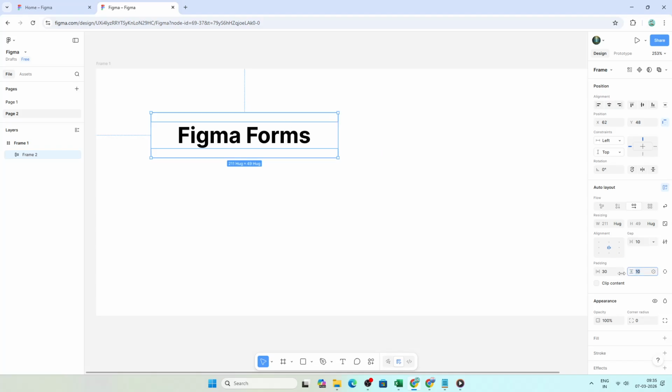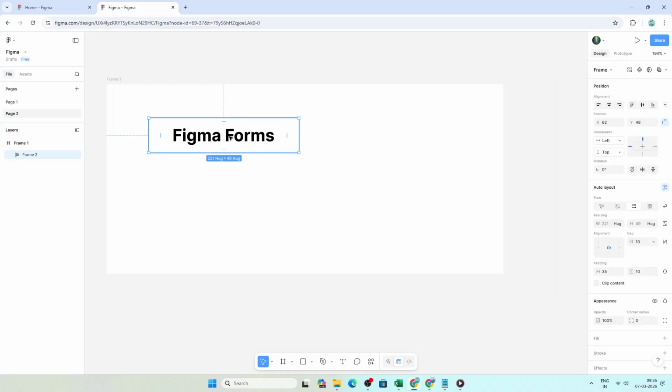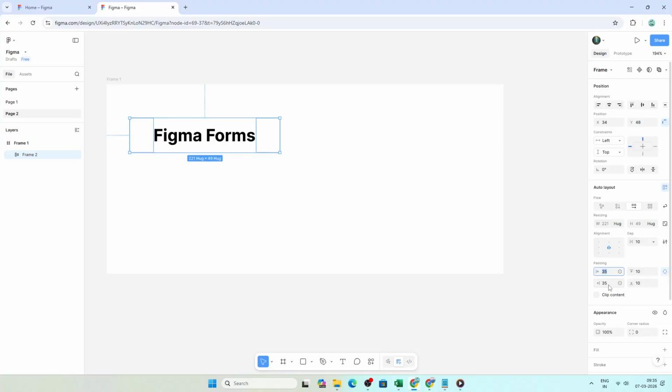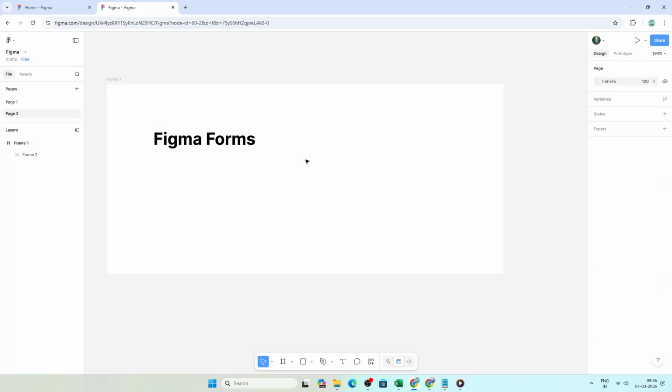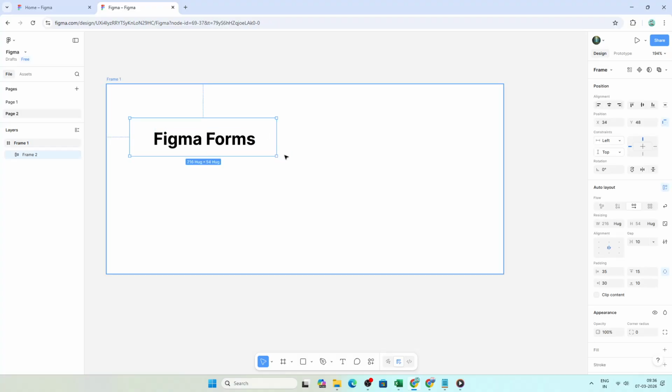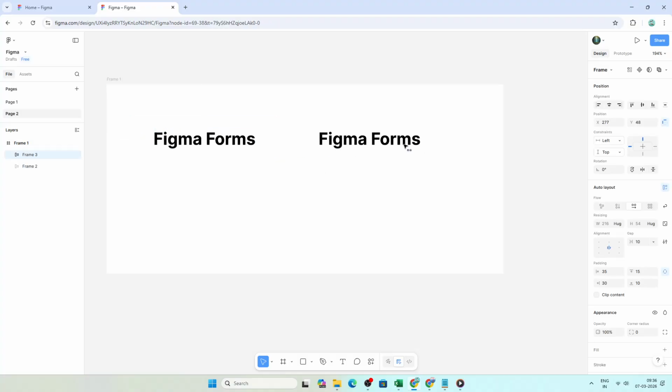To adjust padding, select the auto layout frame and enter values in the padding fields in the right sidebar. If you need different values on each side, toggle the independent padding option and set specific numbers for top, right, bottom, and left. Remember, padding increases the clickable or tappable area, so it's a usability win as much as a visual one. Now for margins, which are the external spaces between elements.